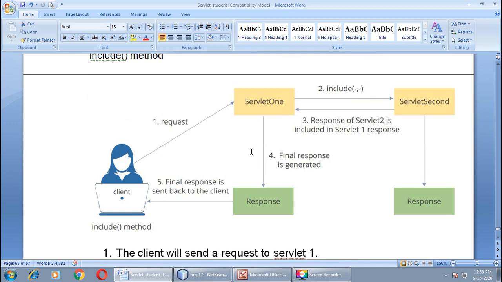Here you can see the little bit of difference between these two diagrams. The client is sending a request to the first servlet, then the first servlet will send the same request to the second servlet. The second servlet will generate the response and return that response back to the first servlet through the include method, right? The response of servlet 2 is included in the first servlet as a response. Then the final response will be generated by the first servlet and sent back to the client.